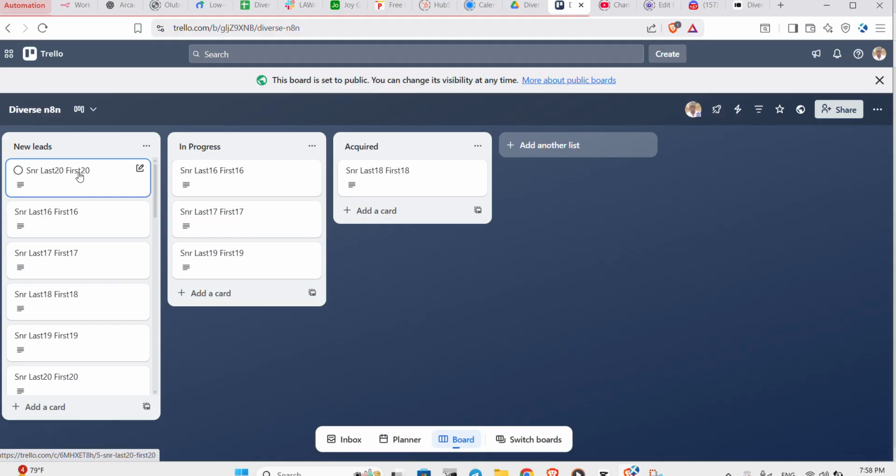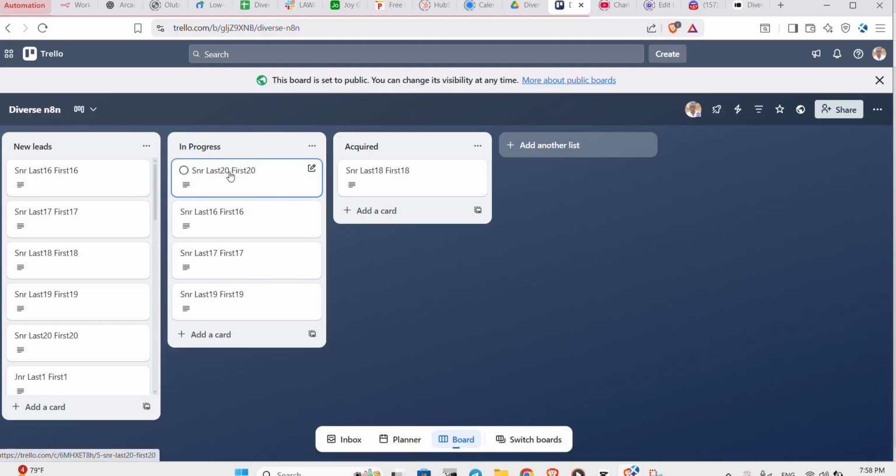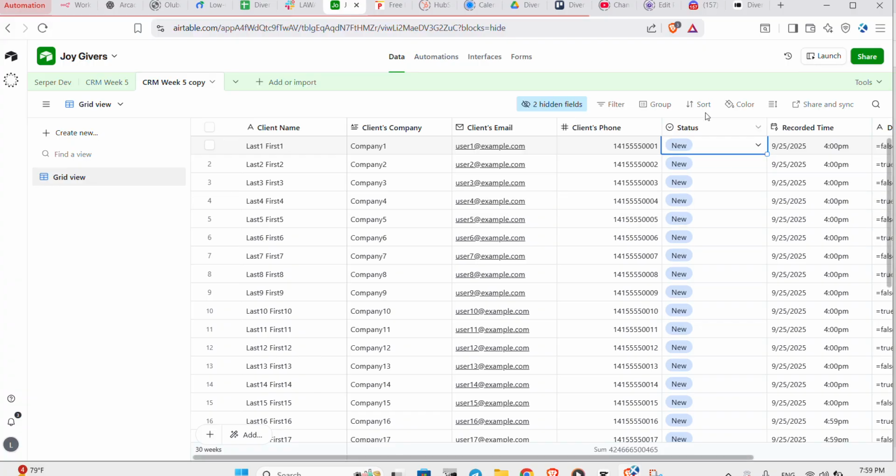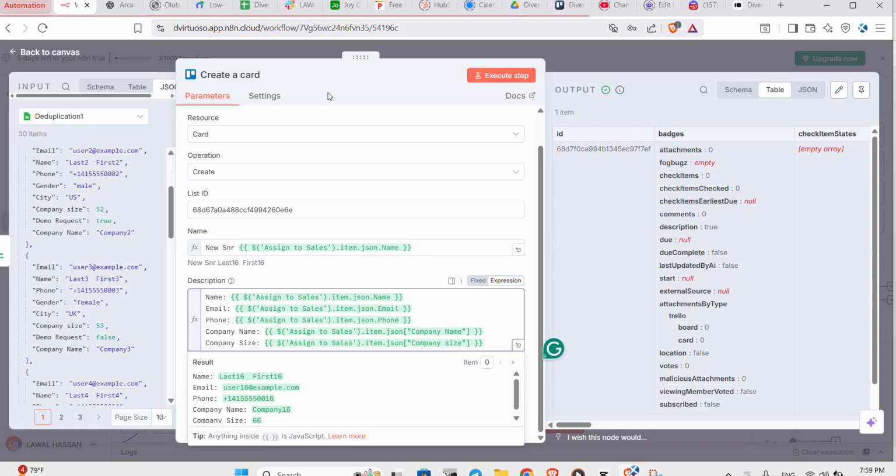So once he is now working on it, he will just come and double click like this, he can drag and take them to in progress. You see, this guy is now in progress. Once he carries it like this, he should also go into the Airtable to toggle their status, which is new. He has to go and change it to in progress as well, because we are also using this data to update the email that we'll be sending to them.